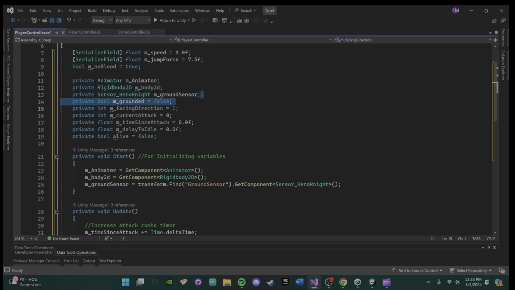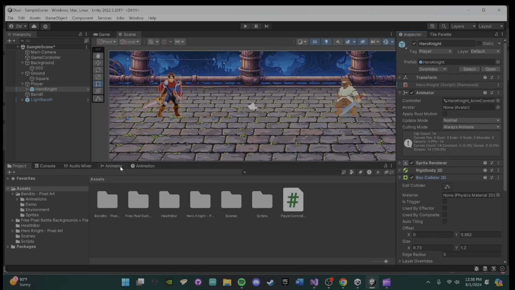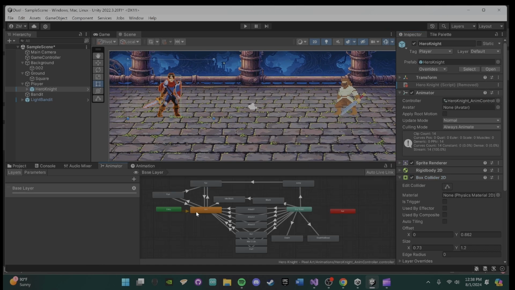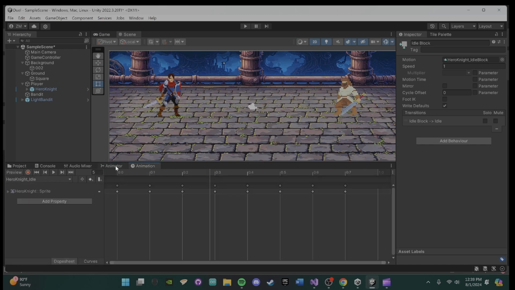The ground sensor that we talked about before, which direction he's facing, because his sprite will need to be flipped depending on which way he's going. There's 3 attacks. So in the animator, it kind of works like this. There's a way to be more graphical about it. You can create different objects and states to move to. And so also in the animation, you can see in the attacks which one is which.